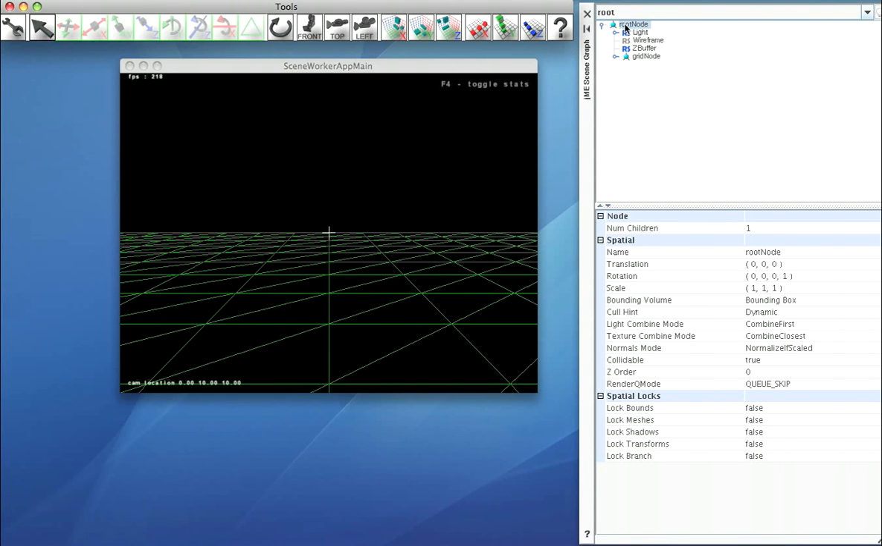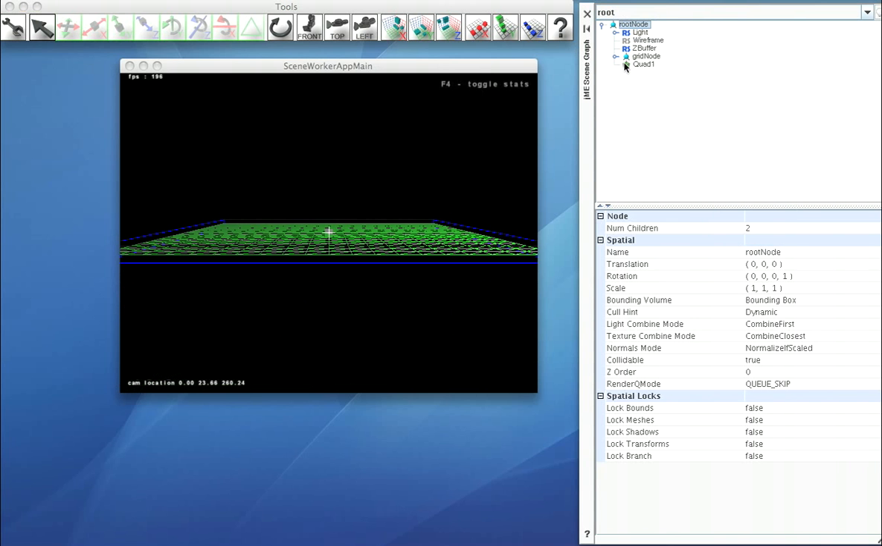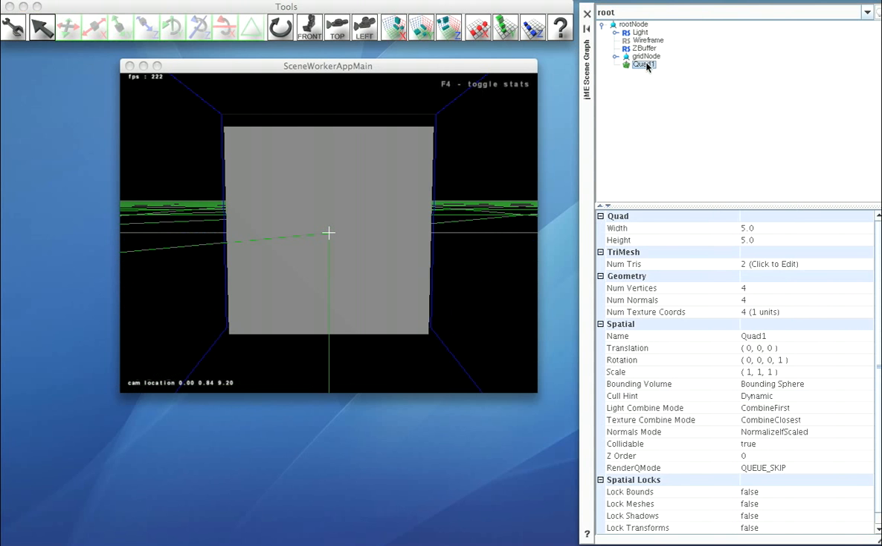So let's create a shader. Let's select the root node, and we'll add a primitive quad. We'll select the quad here. So let's create a basic texture shader.